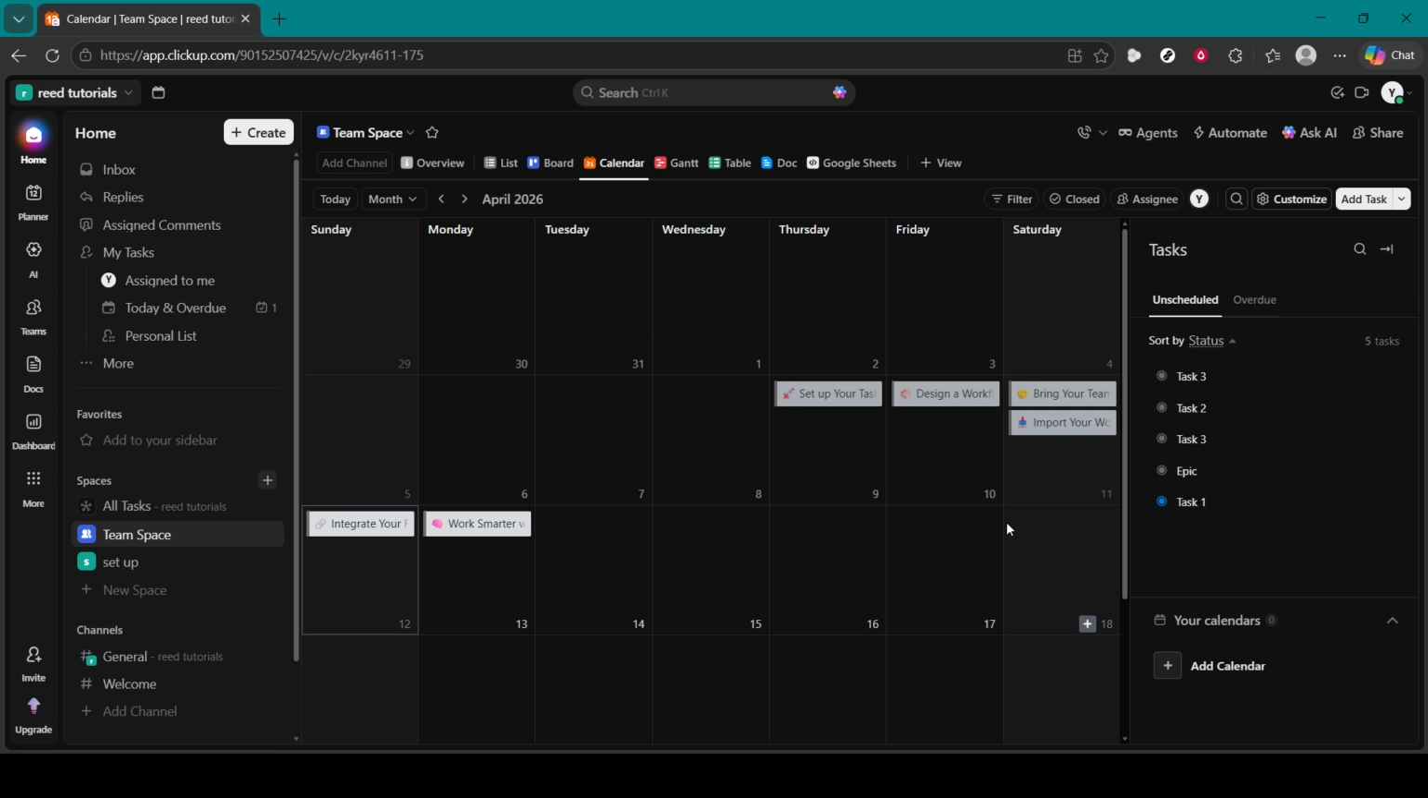First, open ClickUp and head to the workspace and space where you want this integration to live. Make sure you're in the right space for the team that needs access. Permissions matter here, so you'll want edit access in that space to add a new view.